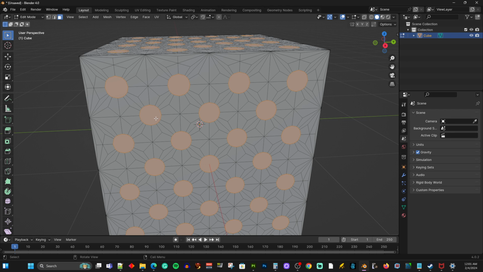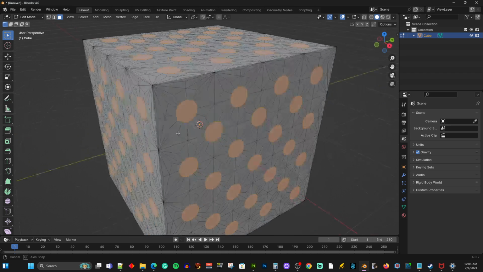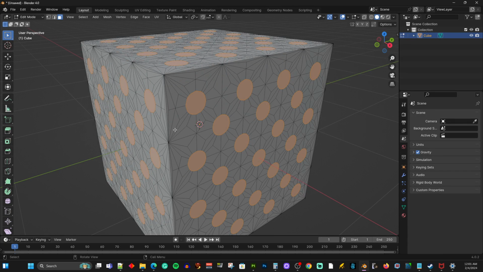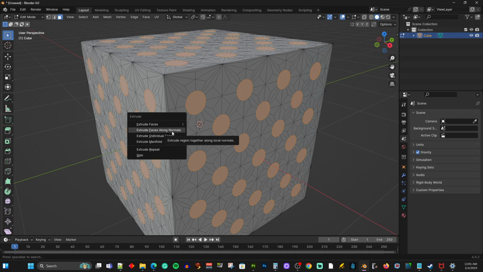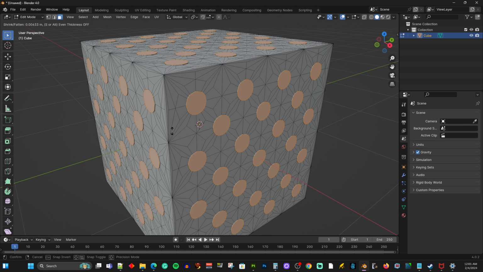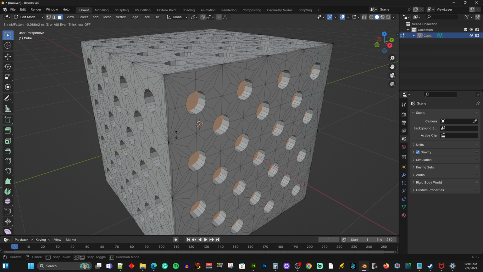Now what we want to do is extrude those faces and go in with them. So let's turn this at a bit of an angle. Then we're going to do Alt-E for extrude, and we're going to pick extrude faces along normals. And then just go the other way. Move it in like that, and then left click.